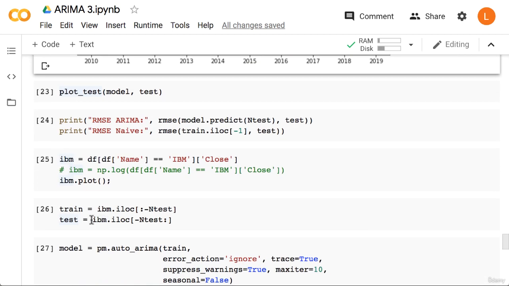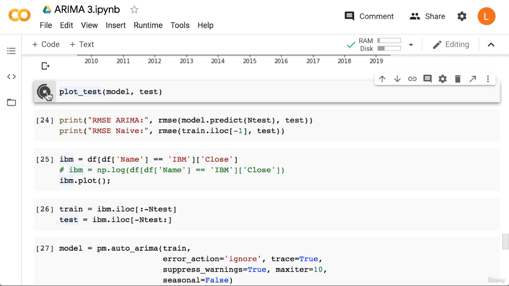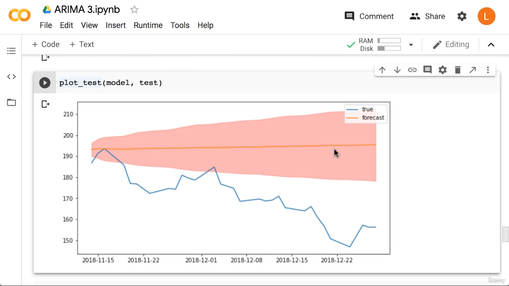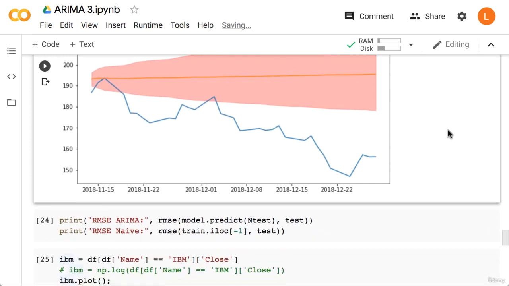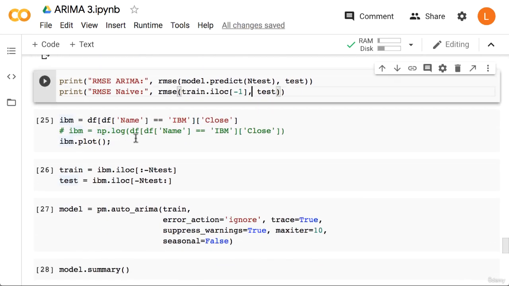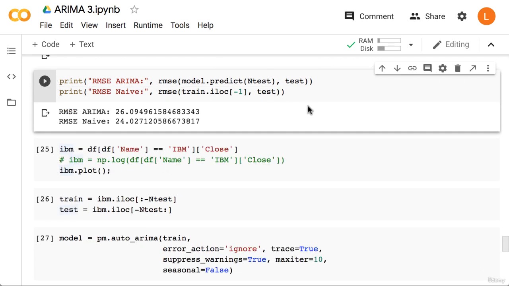Okay, so next, let's call the function plot test so we can see the forecast period close up. Alright, and we see that in fact, the prediction is pretty far off. However, note that in the short term, the prediction is not that bad. Over the first few days, the true values stay within the confidence bounds for the most part. Now, of course, we still have to check the root mean squared error against the naive forecast. Again, the naive forecast performs better than the ARIMA.